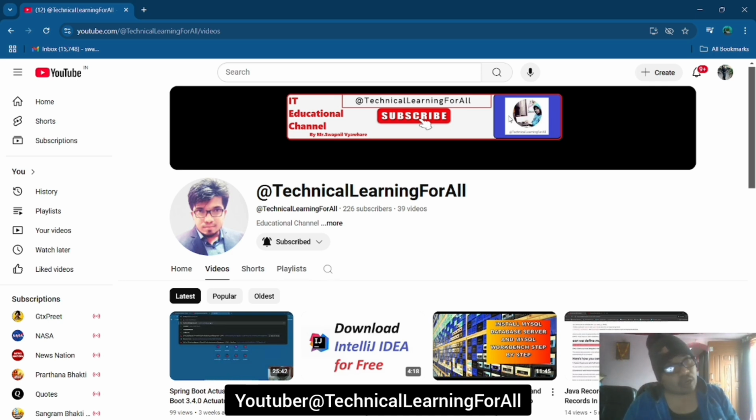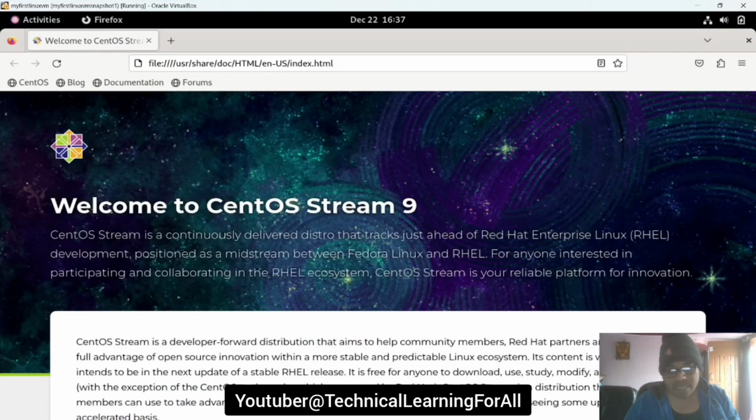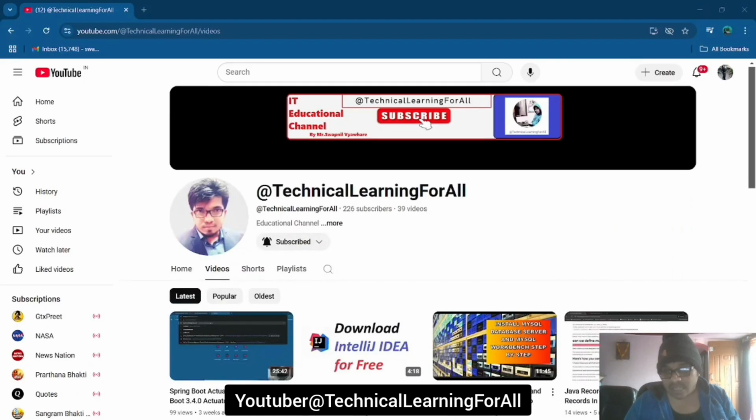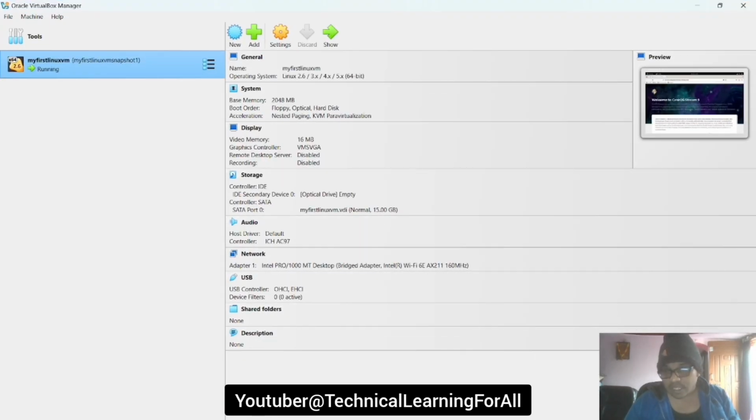Today we are going to understand how to install Google Chrome on the Linux CentOS version. On my laptop we have the Linux CentOS 9 version, you can just check here. So I'm going to my Oracle VirtualBox here, just going to start my OS.